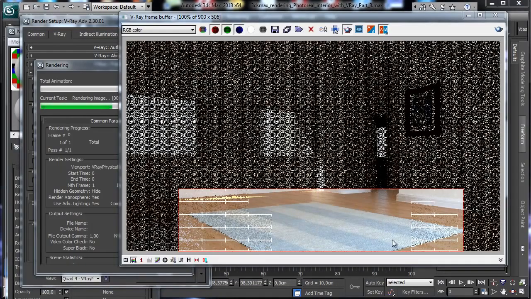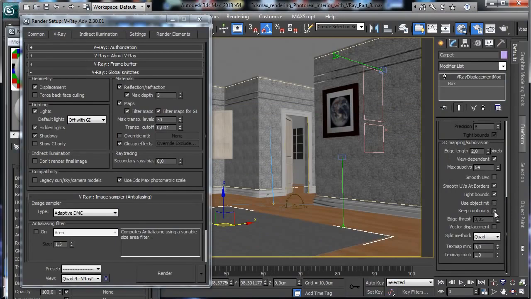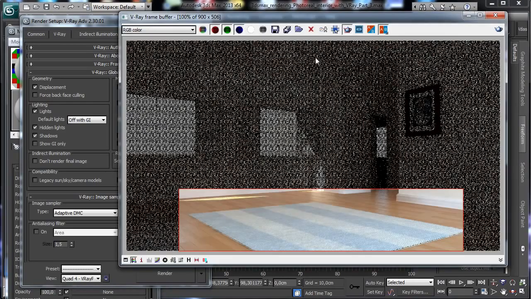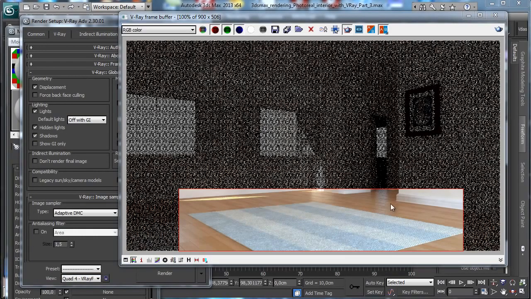So that's the actual result. You see that we have something. We have to say first of all that we use the keep continuity, so we have no problem over the border. And let's try to say that we have 3 for the amount, and we can render again, and it should be working fine, but just a test to be sure. Okay, you see that it's really nice.